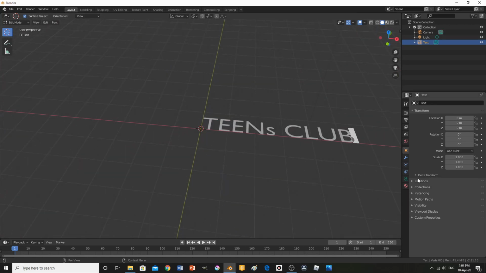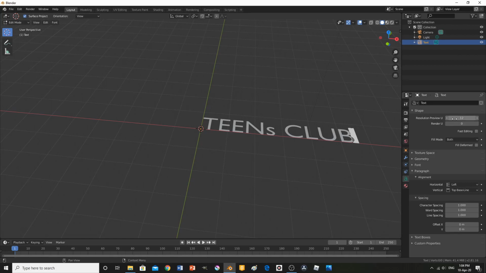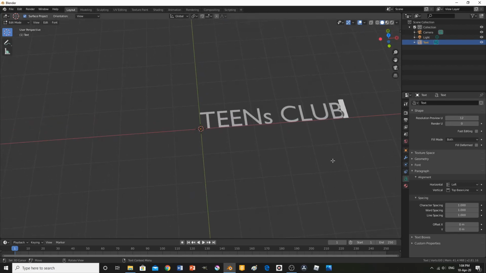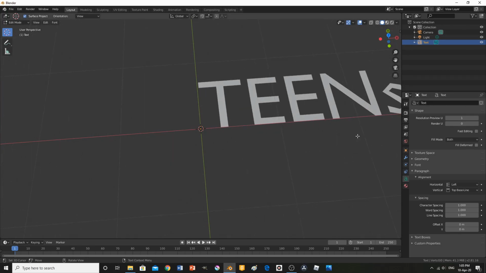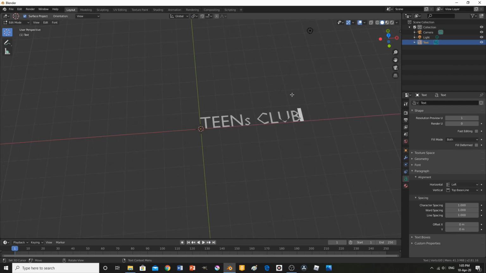Secondly, I'm going to change the resolution and this stuff. So I'm going to make it 1. And look, it's jagged and it isn't nice actually, so I'm going to make it 50 and it's very smooth now. Maybe 100. No difference, so 12 again. Okay, so that's it.